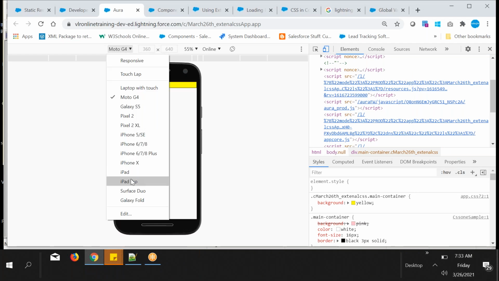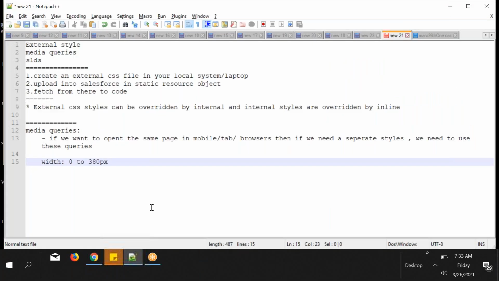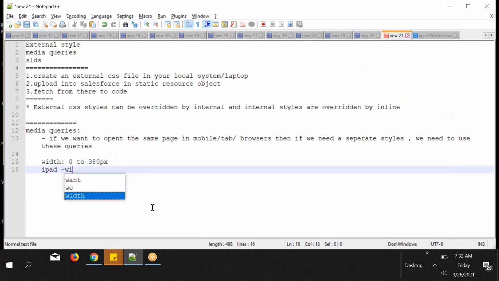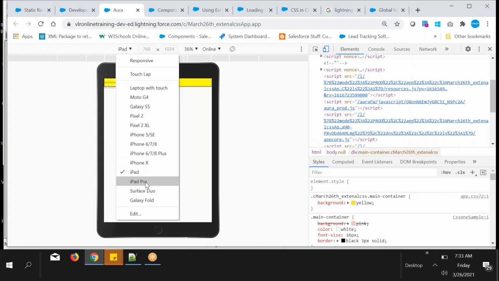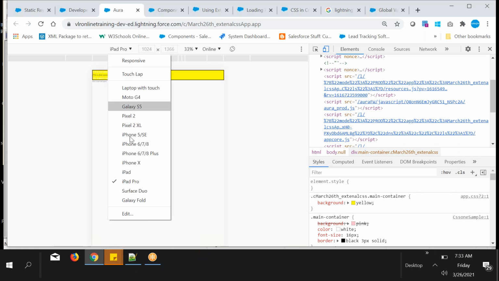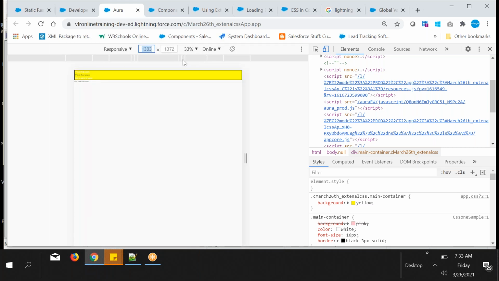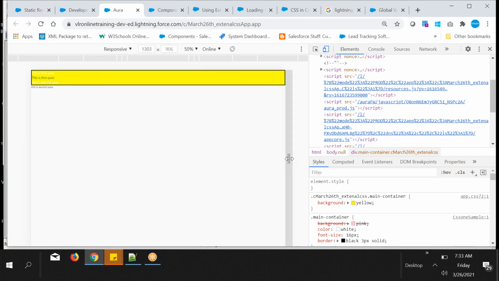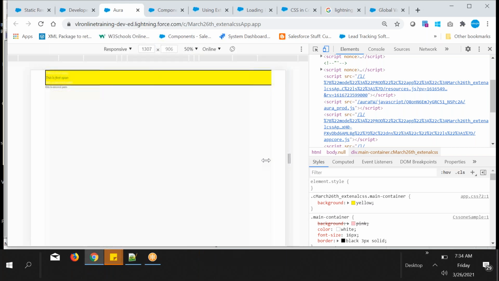After that, suppose let's open the tab or iPad. The iPad width is 768 pixels. iPad Pro is there, it's 1024. Now let's see here, responsive, click on it. If you click on responsive, you can see the width is changing. If you want to go with 50%, not a problem. Responsive mode we can use for testing purposes.